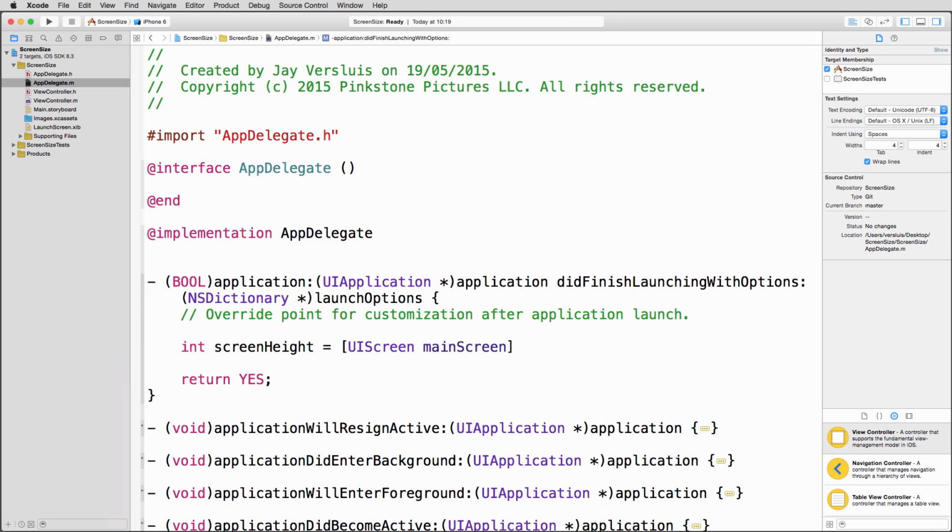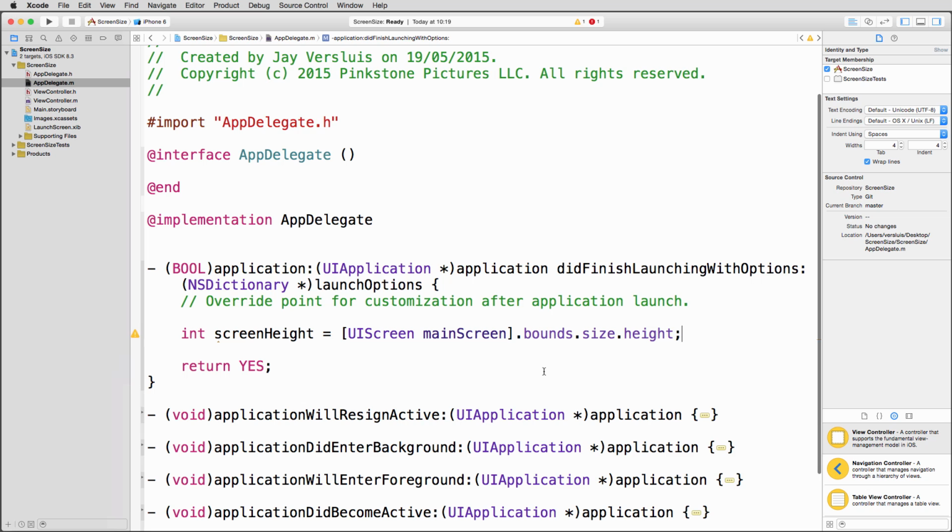And that will return several things. One of them is bounds. Bounds has a size, and size has a height. So this will return an integer. No matter how you hold the iPhone, by the way, or any iOS device, it will always return the larger portion of the screen as the height. That's good to know.